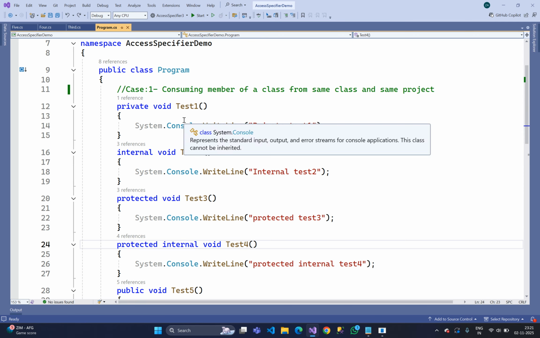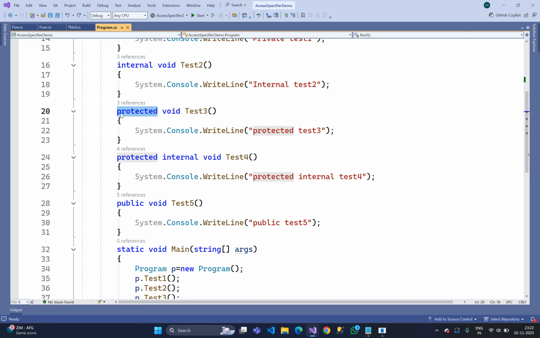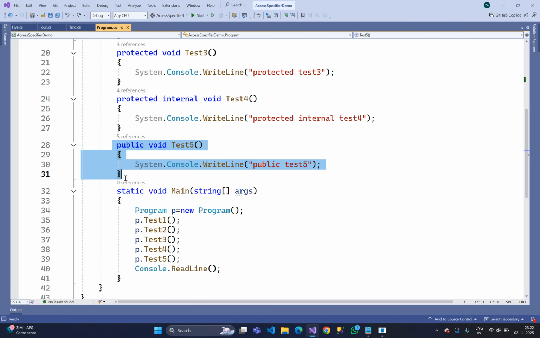That's why private is also not accessible, internal is also not accessible, and protected is also not accessible, because protected can only be accessed within the child class or within the same class, whether in the same project or a different project. So in class 5 there is no child class. That's why test 3 is not accessible. If protected is not accessible, then protected internal is also not accessible. We are only able to access test 5. You got the visibility and the access specifiers.